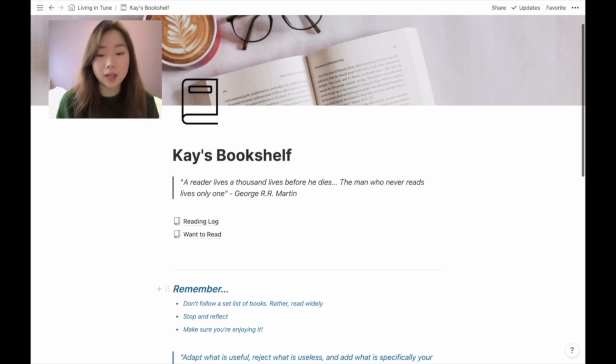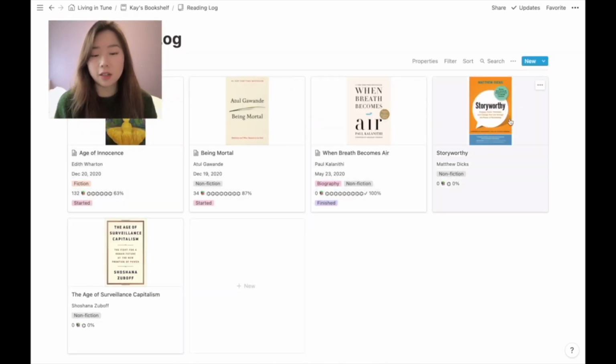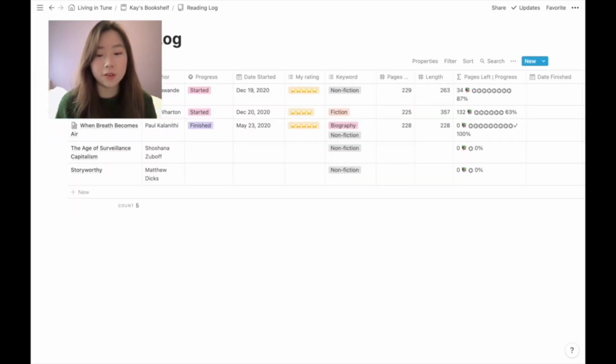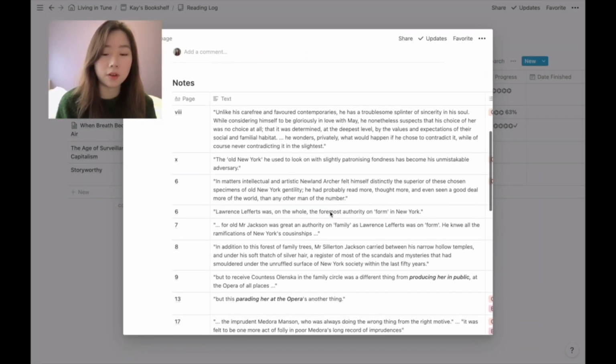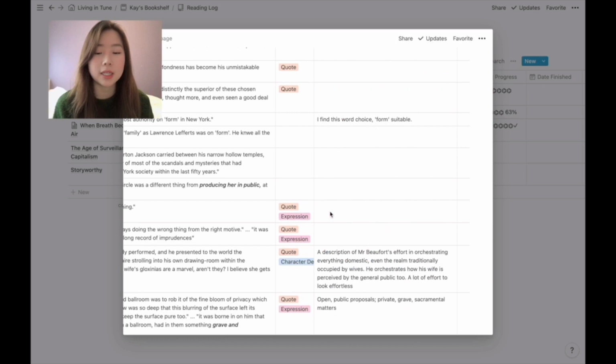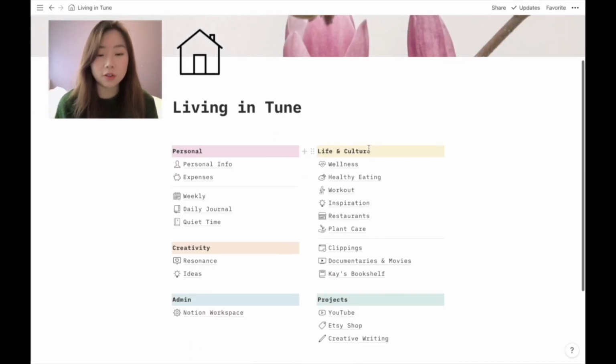For my bookshelf page, I have a subpage for reading log and books I want to read. For reading log, I currently have this on gallery view because you can see the book covers and I like having visuals like that. But if I switch to default view, it changes into this table format and you can see all the details about the book, like the author, my progress, when I started reading, my rating, keywords, and etc. I haven't totally figured out the template for organizing quotes and my insights, but I'm probably going to use a similar framework as my movies and documentaries template. So that was it for the life and culture section.